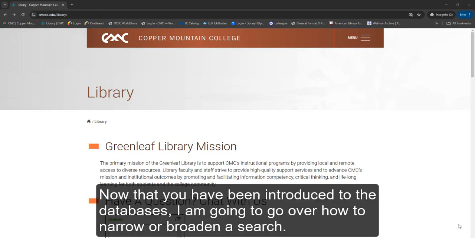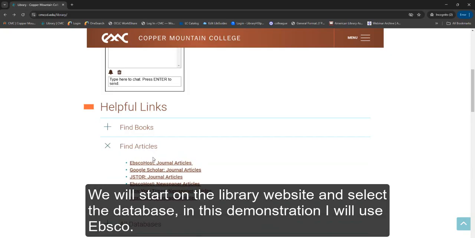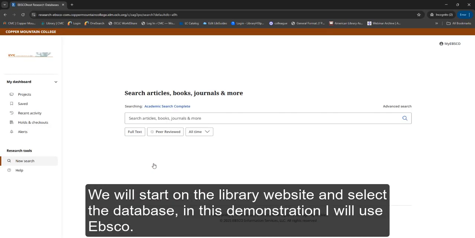Now that you've been introduced to the databases, I'm going to go over how to narrow or broaden a search. We will start on the library website and select the database. In this demonstration, I will use EBSCO.